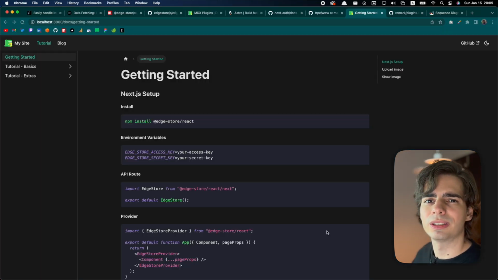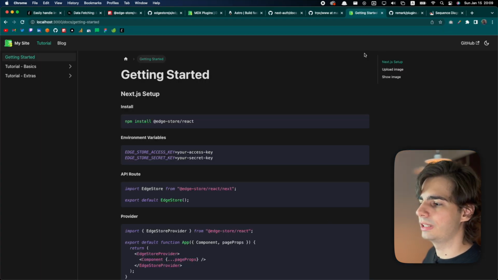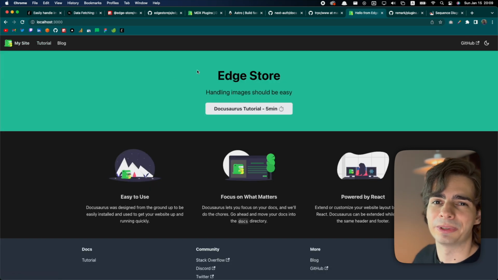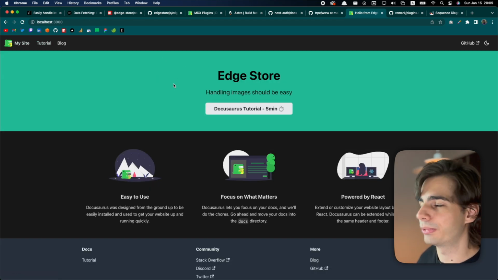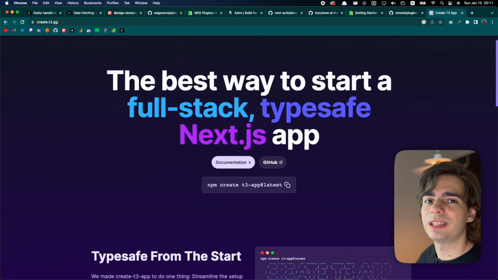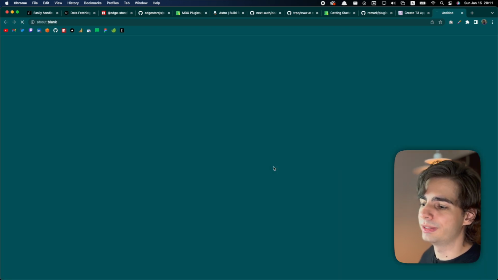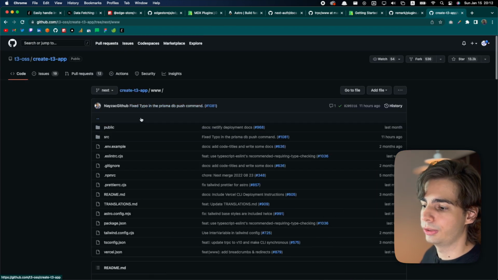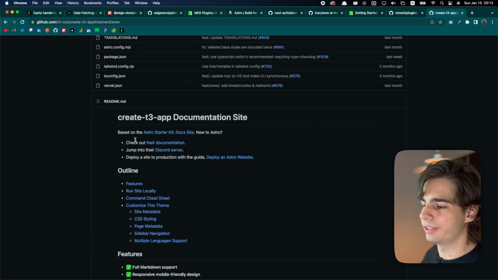It's still using all the default template that it comes with. I just changed it a little bit. And yeah, that's it. And there is another library that I was considering using on my project. If we go to the Create T3 App repo and see what they are using in their documentation, we can see that they're using Astro for their documentation.